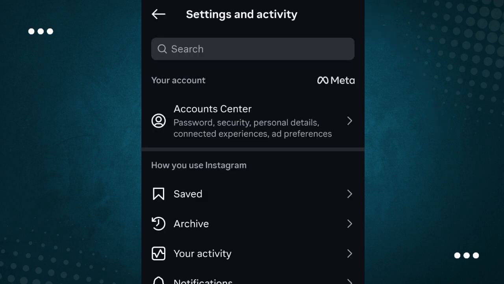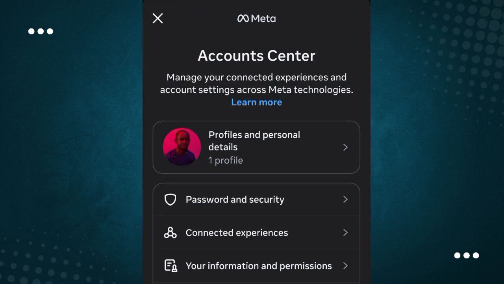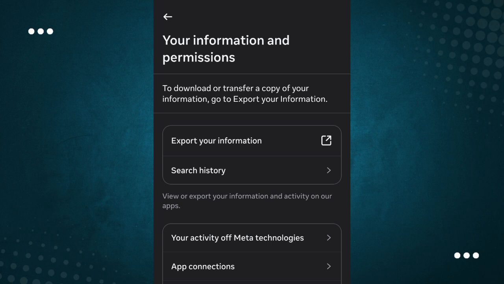Then click on account center. Once you click on account center, then you click on your information and permissions. So the first way is for you to click on where you have search history right here. You can see that beneath export your information.